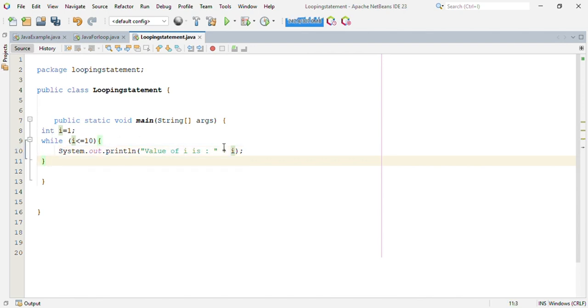Inside the loop, we have a print statement, which prints the current value of i. After printing the value, we increment i by using i++. Now, let's see what happens when we run this code.